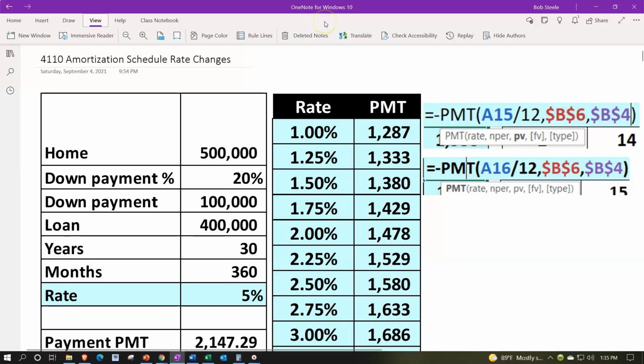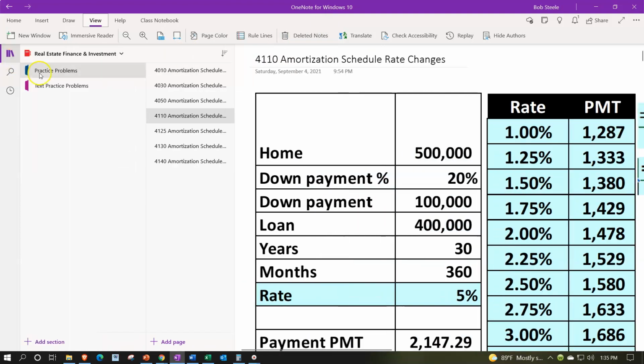Here we are in OneNote. If you have access to OneNote and would like to follow along, you're not required to, but if you would like to, we're in the icon on the left-hand side. We're in the Practice Problems tab, down in the 4110 Amortization Schedule Rate Changes tab.